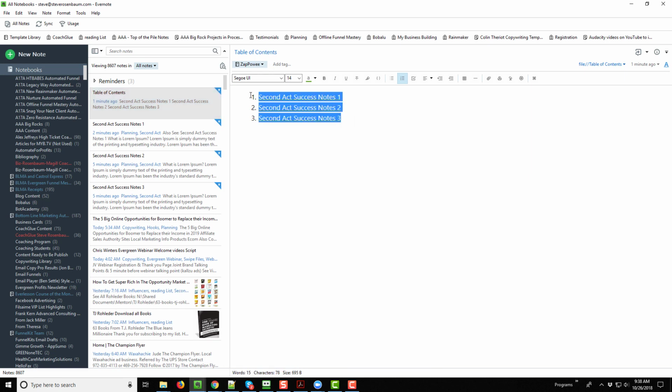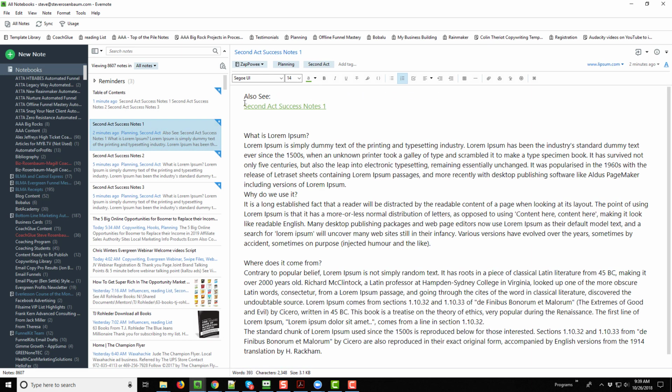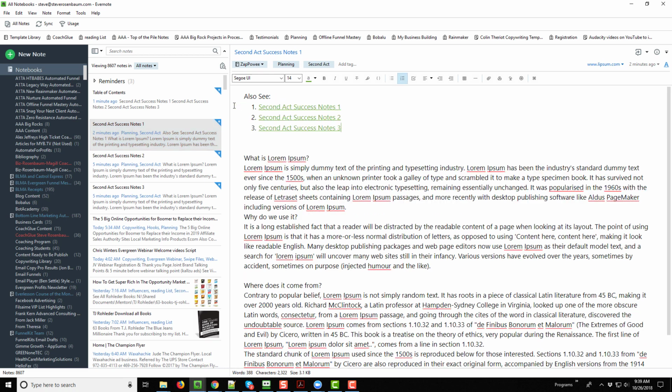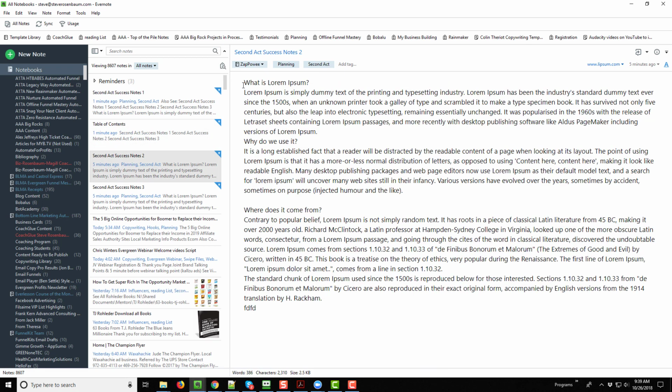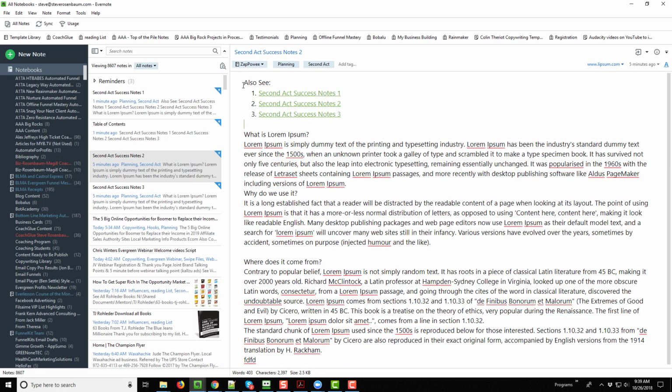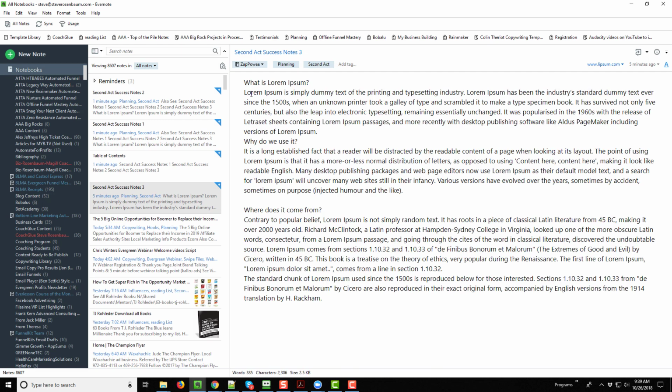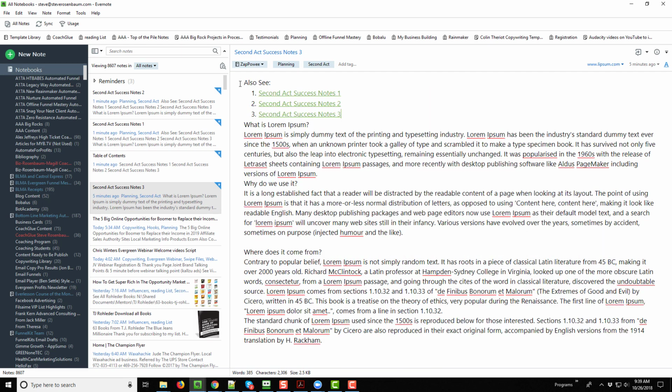What I will do is copy this. I'm going to do a Control C. That's going to copy to my clipboard. I'm going to go back to the first note, and you can see here I type the words "also see," and then I paste that there. Now I'm going to highlight all of this, including the "also see," and I'm going to go to the second note and paste this at the top. Then I'm going to go to the third note, and I'm going to put it there.